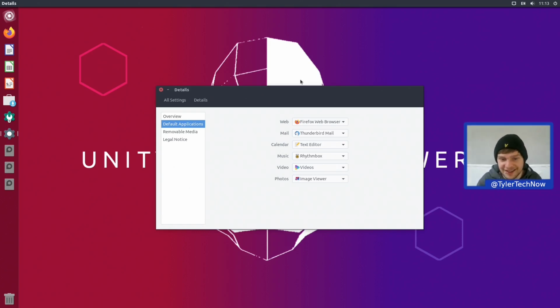And then for calendar, we're apparently going to be using the text editor, and we also don't appear to have an option to change it to any alternatives, which leads me to believe we might not have a calendar installed out of the box, but again, we'll check that out in just a moment. And for videos, we're going to be using Videos, which I'm going to assume is Totem, but again, we'll double check that as well. And then for photos, we're going to be using Image Viewer, but we could also change it to Shotwell Viewer, or if you really wanted, you could also view your images in the Firefox web browser.